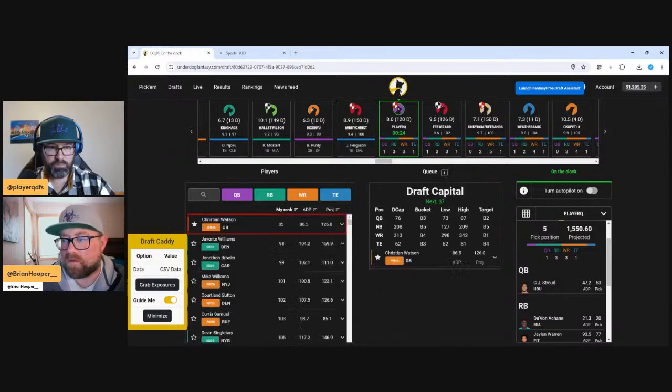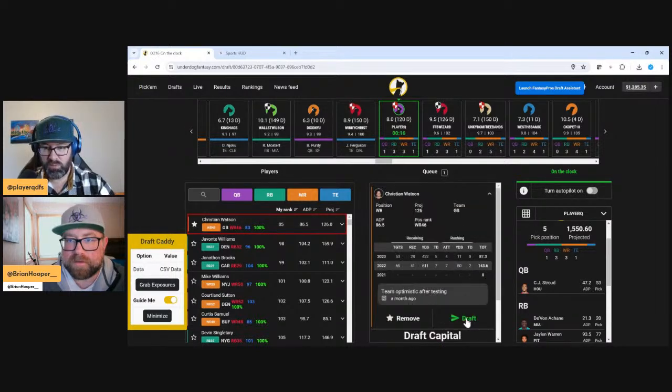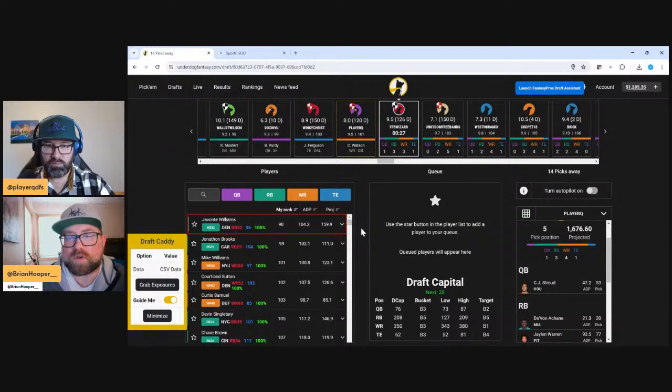We'll let it pick and then we'll do that. Christian, okay, good. It does lead us to a wide receiver here, and he's a falling wide receiver, a good value spot here for Christian Watson. Yeah, right.